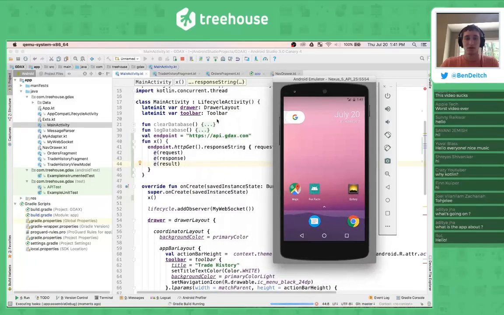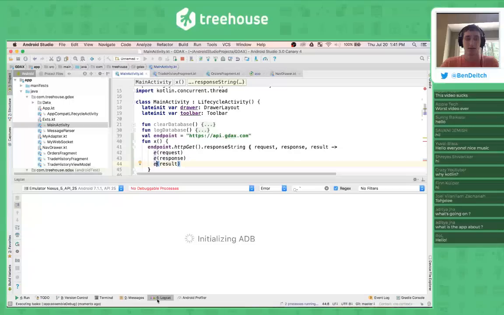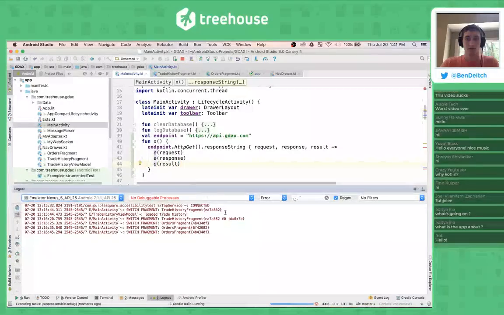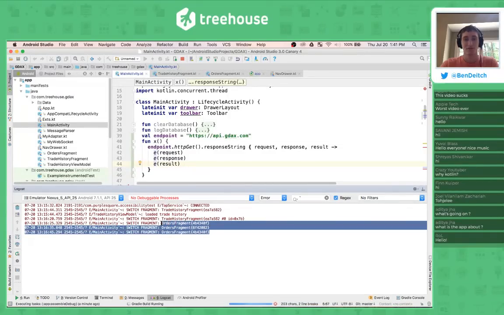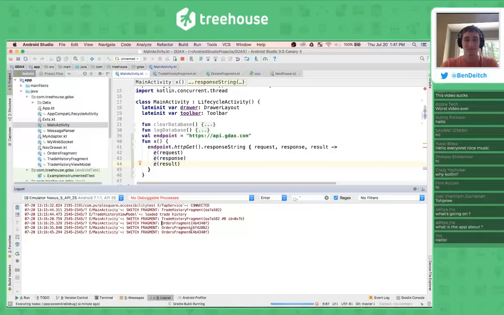Got the emulator ready. Got my logcat ready. Gonna see what we get. These are from about a half hour ago. So you can see that every time I clicked one of the options in the navigation drawer, we got a log statement that says switch fragment and then tells us what fragment it was. And we can see that we did use several. Each orders fragment was a new orders fragment, which is not ideal, but not something we're going to fix quite yet.